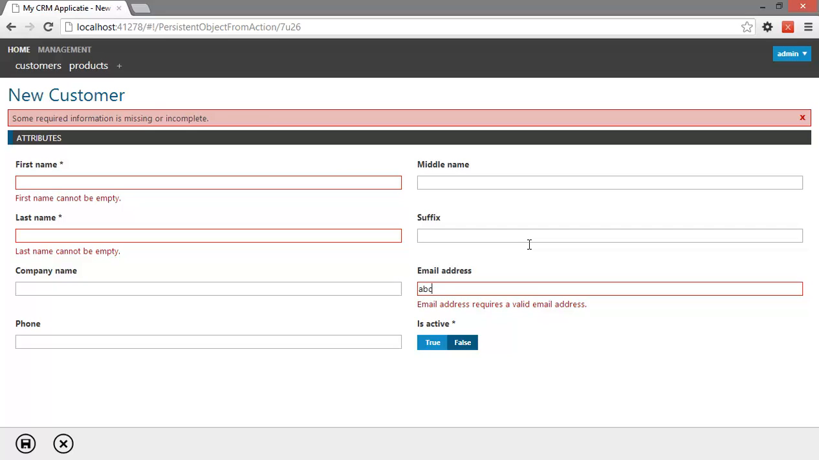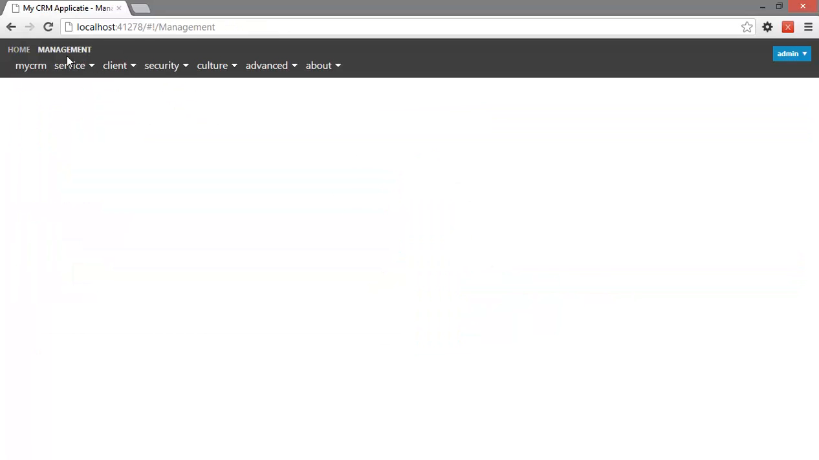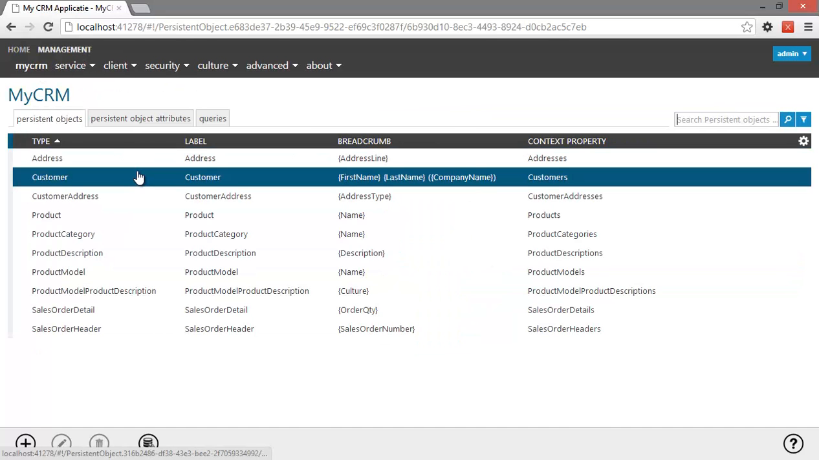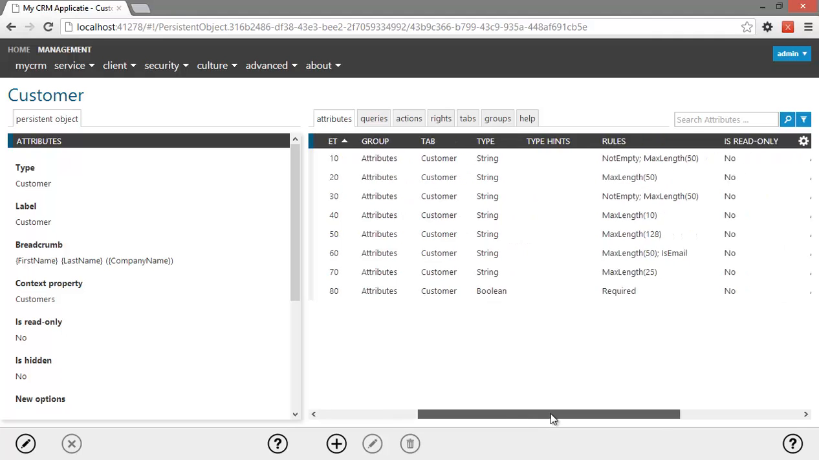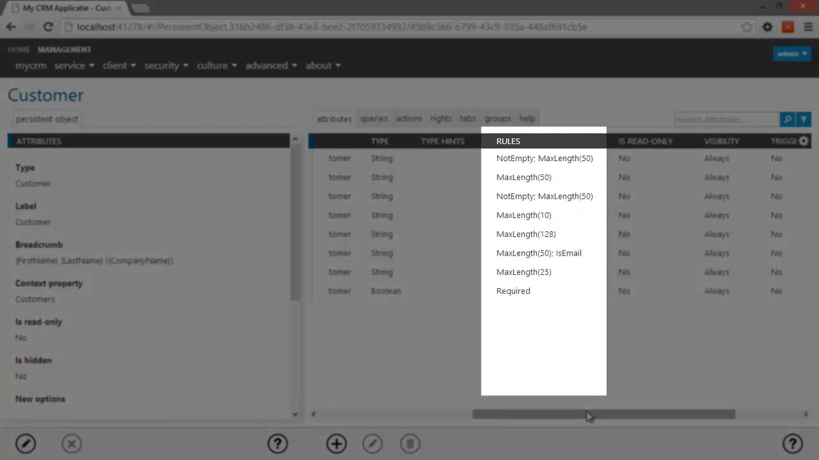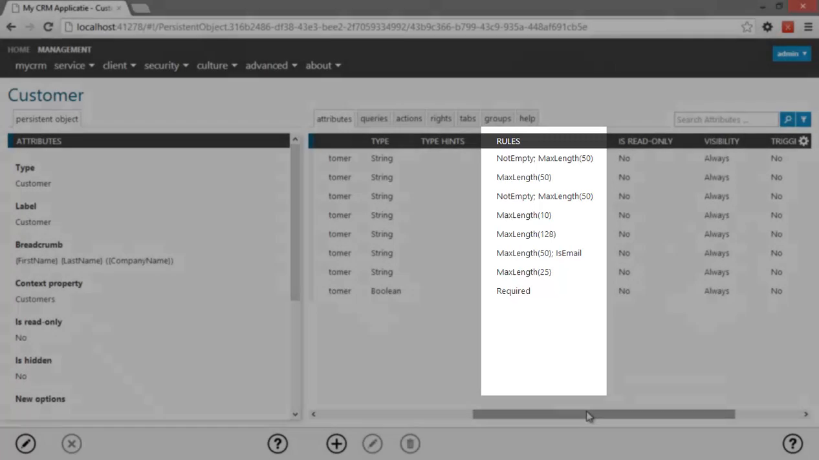You can see which business rules were applied to your attributes when you navigate to their metadata. Let's do that now. I click my management and search for my customer persistent object. On the attributes query, you will see a column called rules. These rules indicate which business rules are active on that particular attribute.